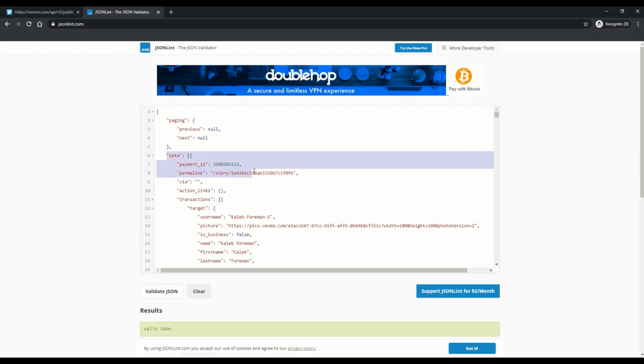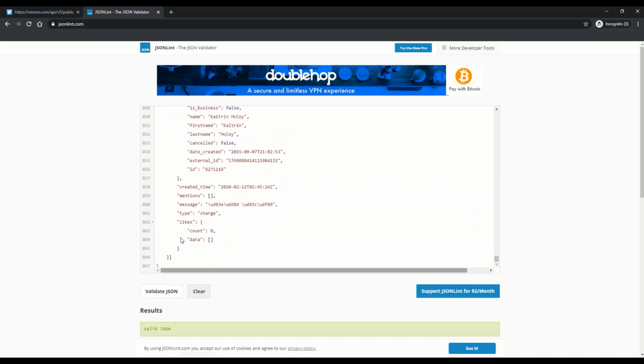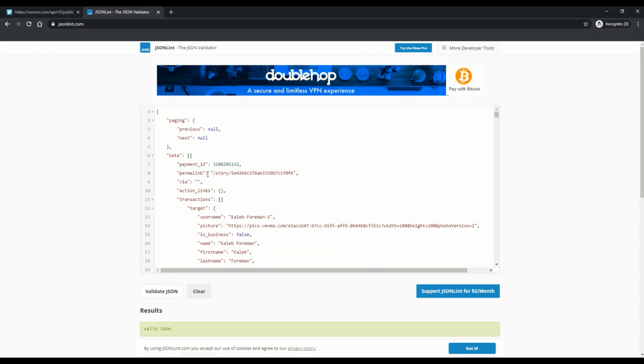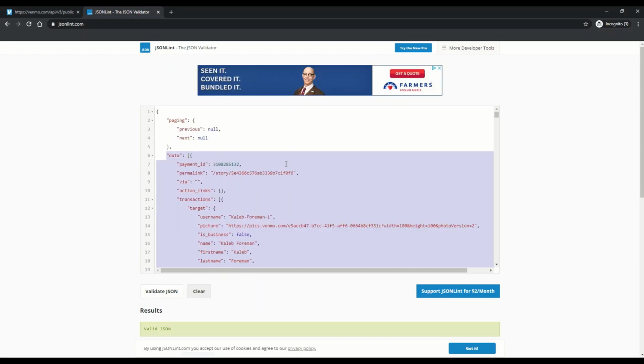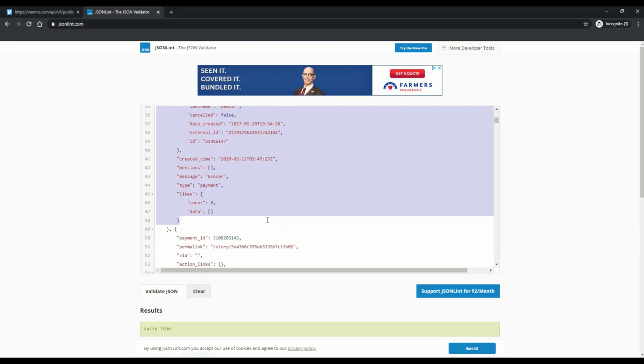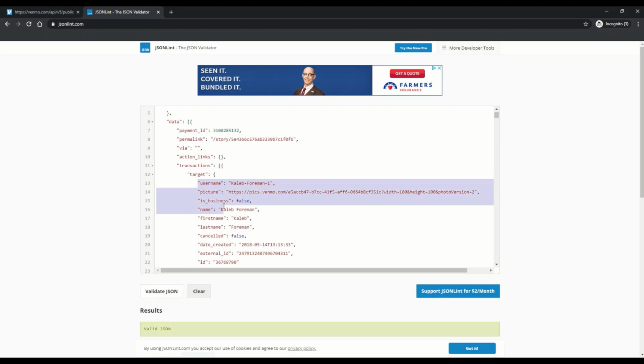And then this whole thing where it says data all the way to the bottom, it's like 800 rows. This is our chunk of data. What we want to do is take this huge section right here, make it one row in our data model, and then blow out everything like this. So payment ID, blow that out into a column, permalink, blow it out into a column, blow all the target username, picture, etc., all out into columns as well. So let's head into Power BI and see it in action.